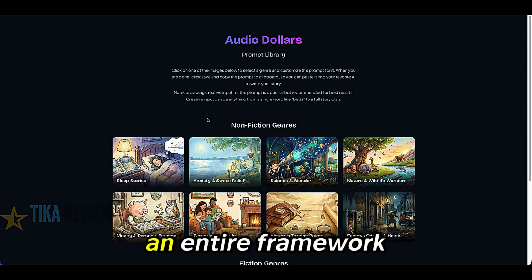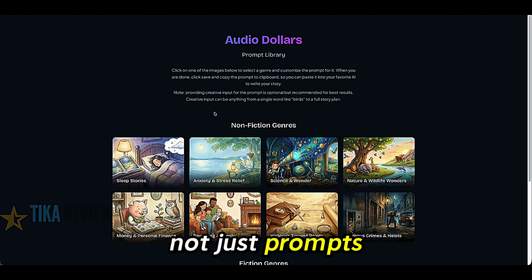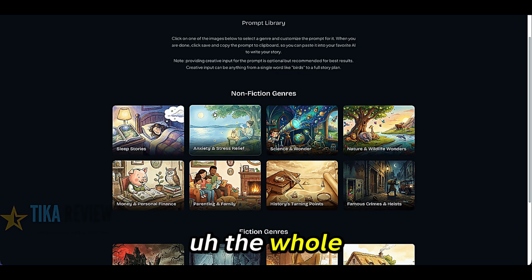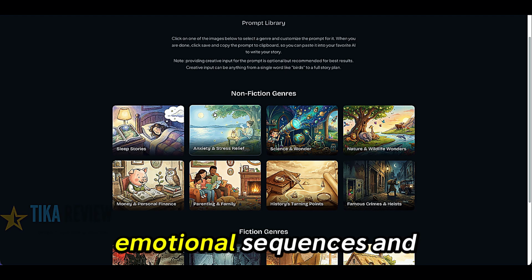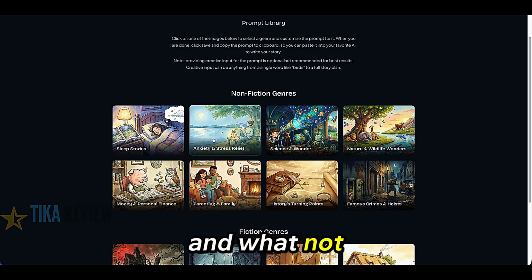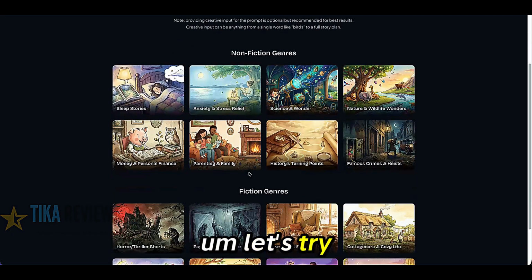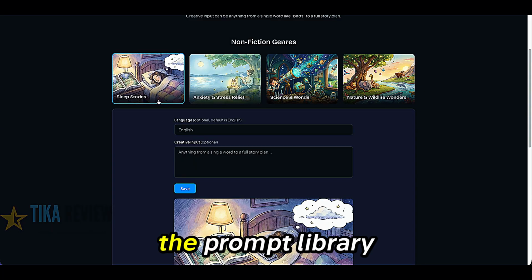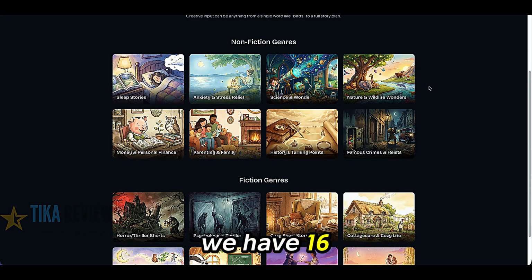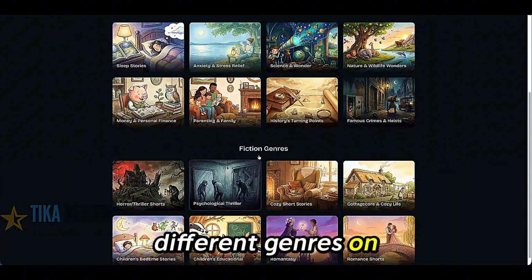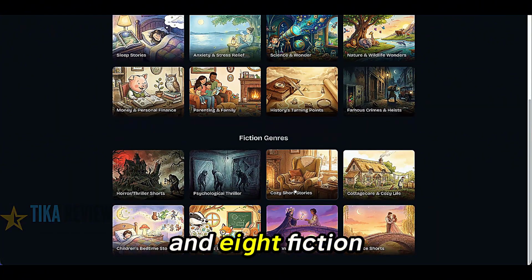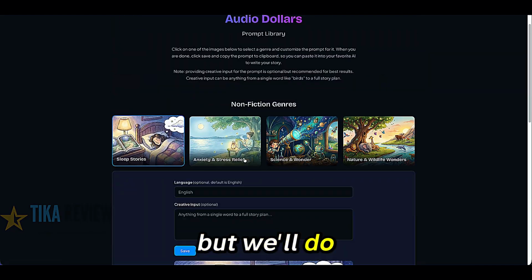We have designed an entire framework for these, not just prompts, but frameworks, the whole structure, emotional sequences and whatnot. Let's try to make a sleep story. And this is the prompt library here. So you see we have 16 different genres on the front end, 8 non-fiction and 8 fiction genres. But we'll do a sleep story for now.